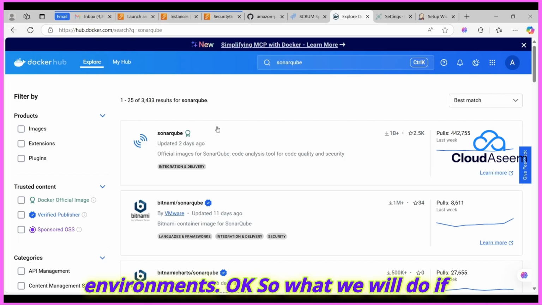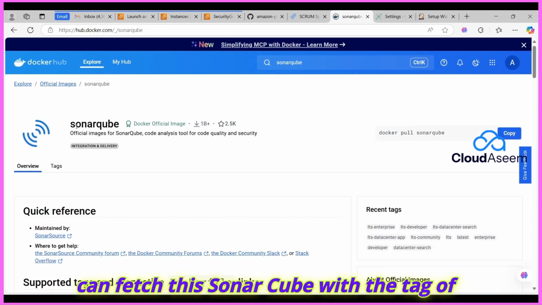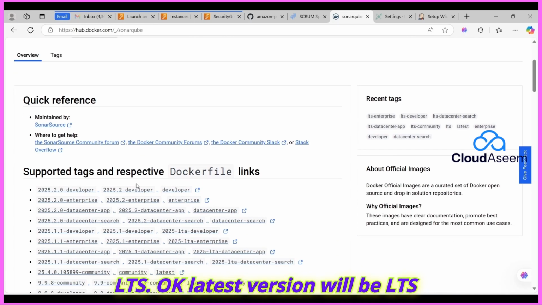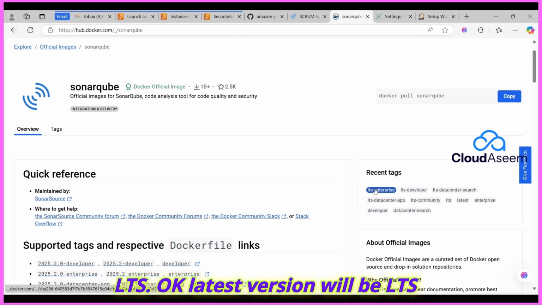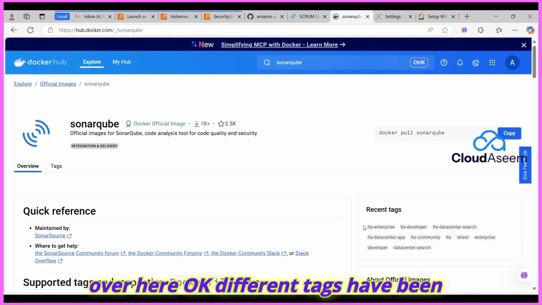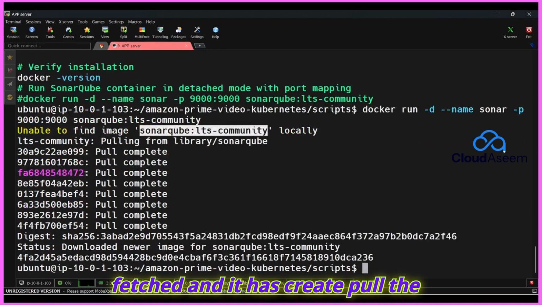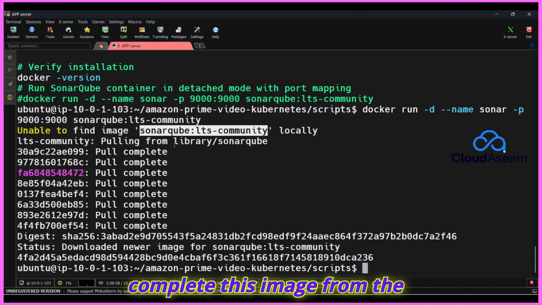Okay, so if you click over here, you will find that I can fetch this SonarQube with the tag of LTS. The latest version will be LTS Enterprise. Right over here is the latest one. Different tags have been given. Right, so what happened? It has fetched and pulled the complete image from the Docker Hub.